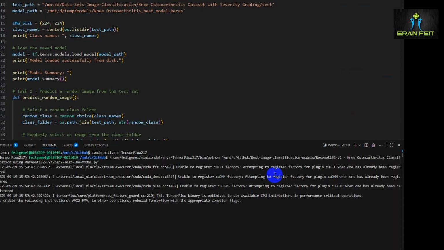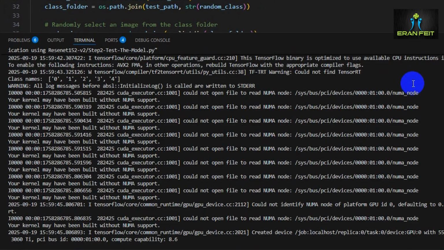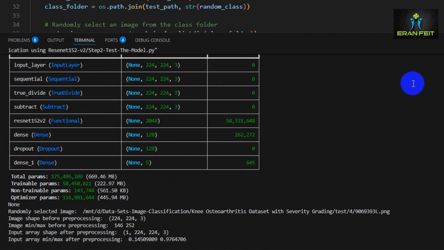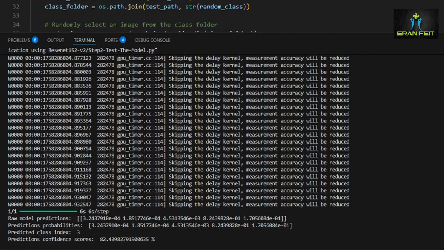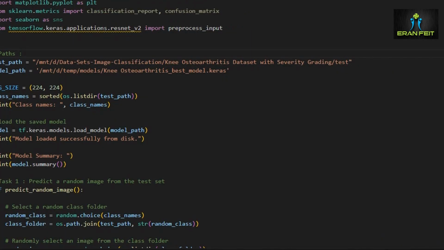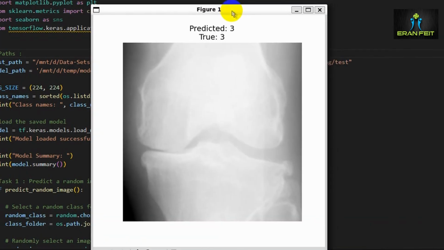The steps will be loading our saved model, the one that we just trained. Then we will load the test folder. Basically, we are going to choose a random folder name out of those 6 folders, and after that we will choose a random image and we will try to predict the image. So let's see the result.